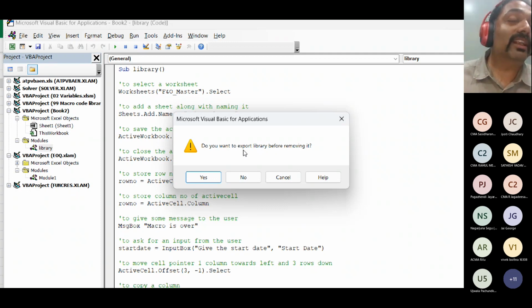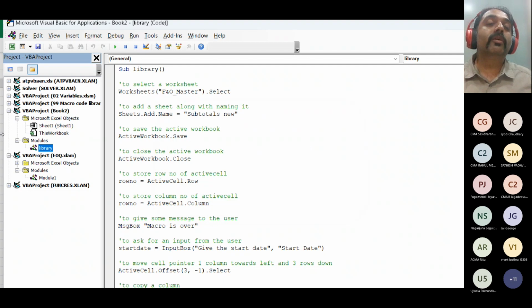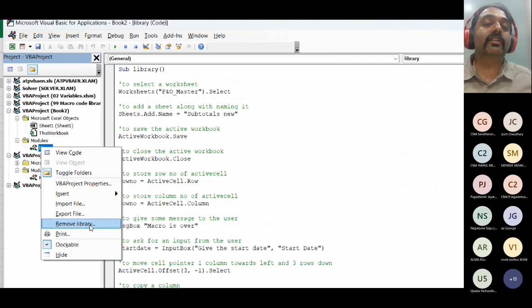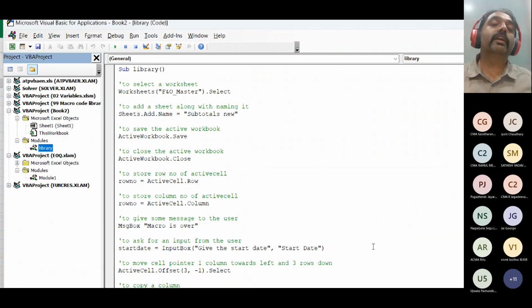What if you want the deletion itself to be cancelled? Then you click on cancel. Cancel is the correct button if you want to prevent it. If accidentally you ended up clicking on this remove library, you should press cancel button and not yes or no. Yes or no, both will take away the module. The only question is whether it will be exported or not exported.